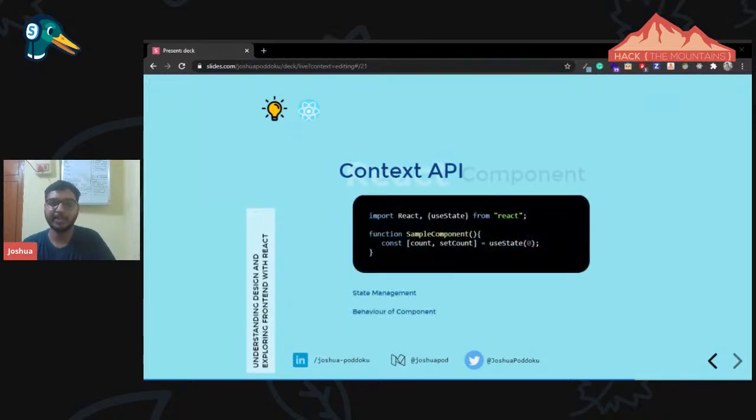And context API is used for state management of React. State is nothing but, you can say, previously it was a white color, now it is yellow color or black color. So the same component will have different features or different behavior. It can be behavior wise or visually. Both come under this state management thing. You are changing the state of a component, okay?